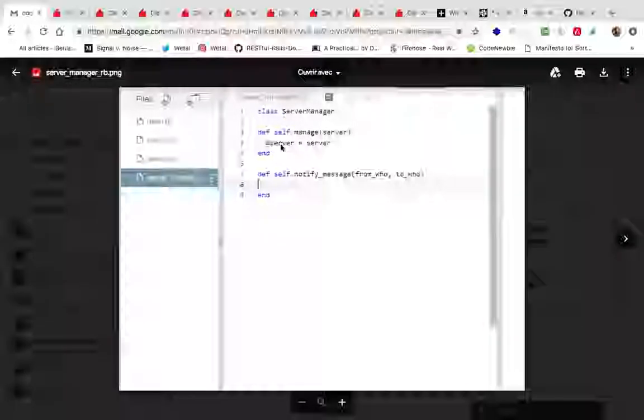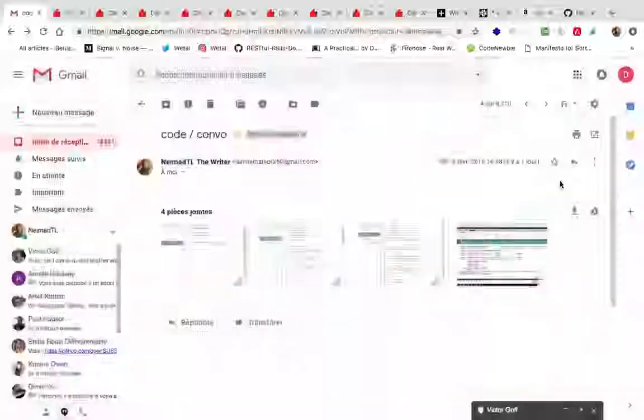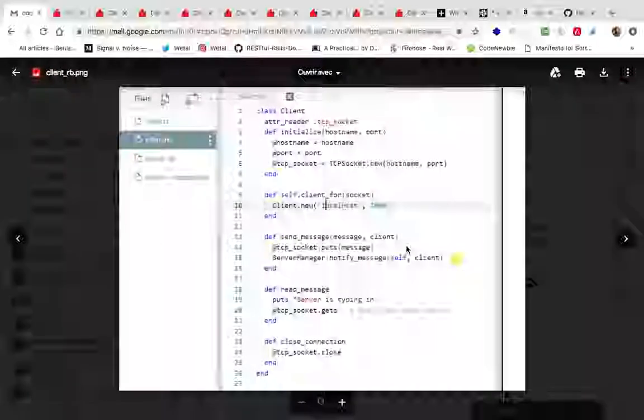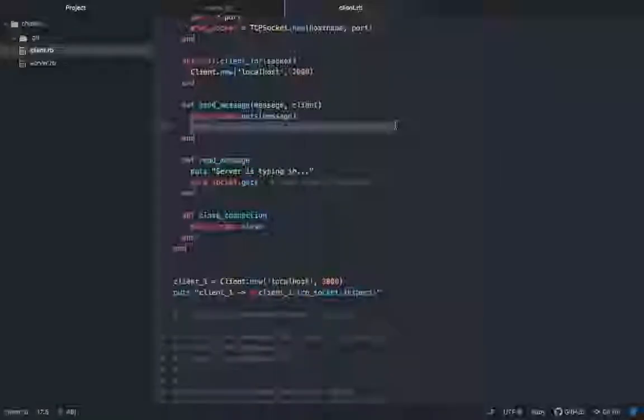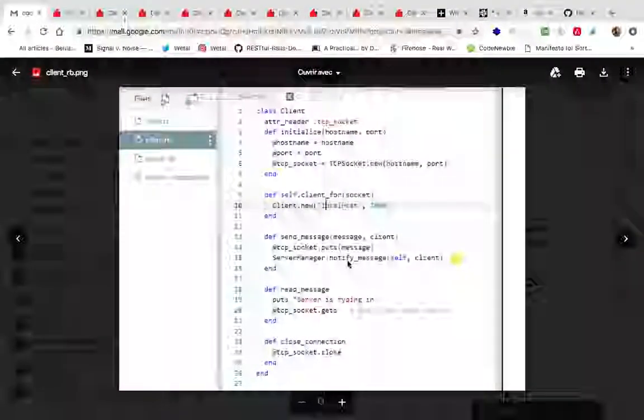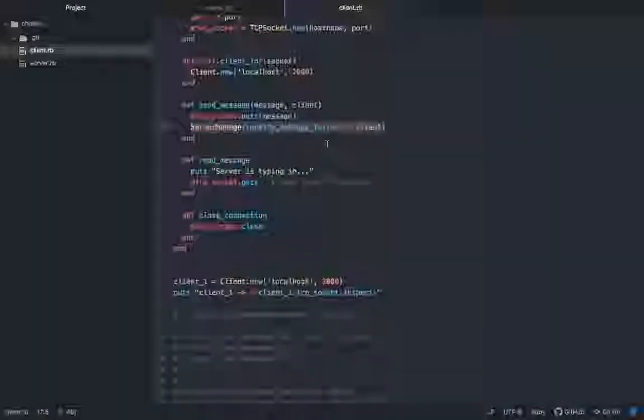So this is the server manager class, and this is the server which I add there. And this is on the client side, what I add, which is basically what I did right here. The method name is different: notifies message for. So it was pretty much notified for that client.